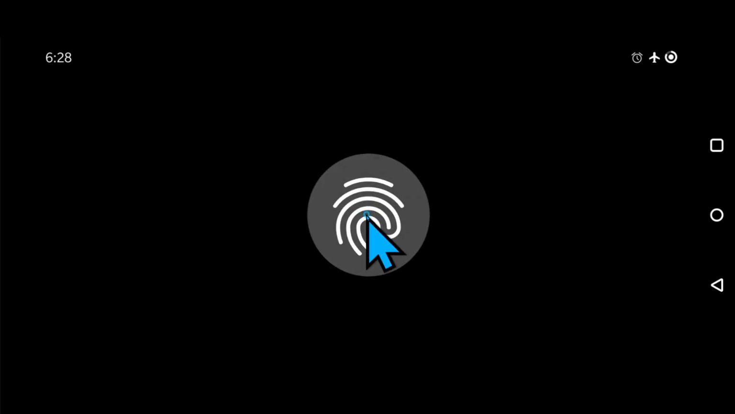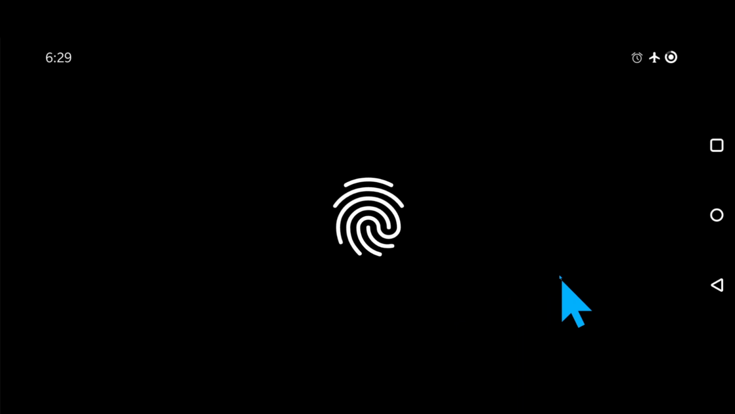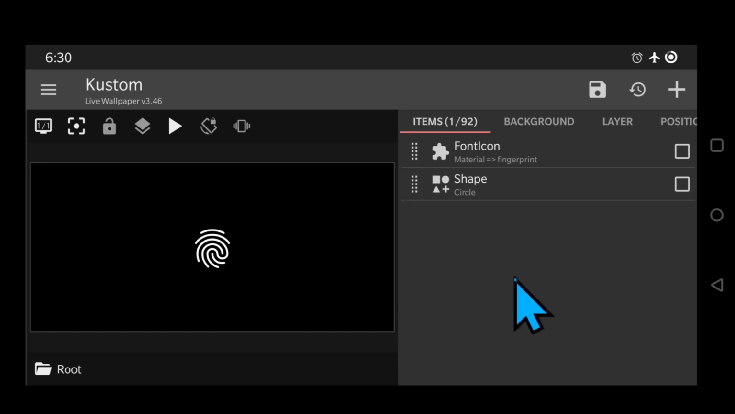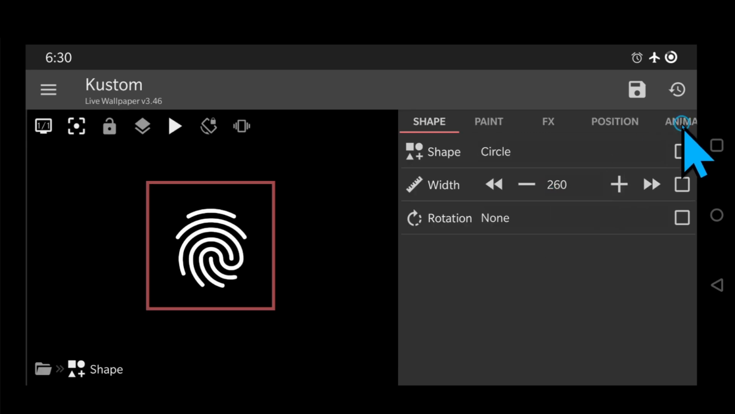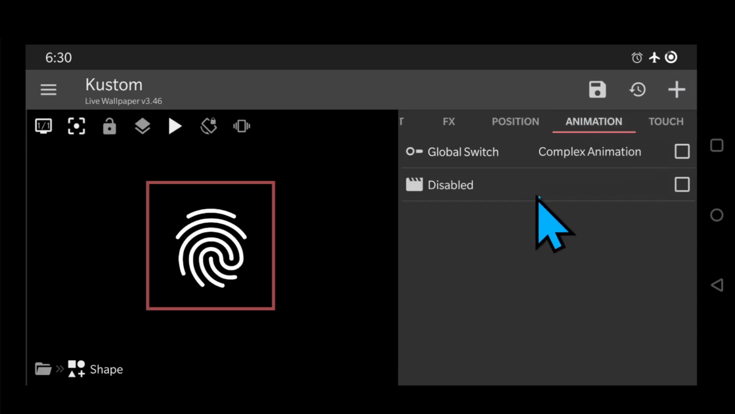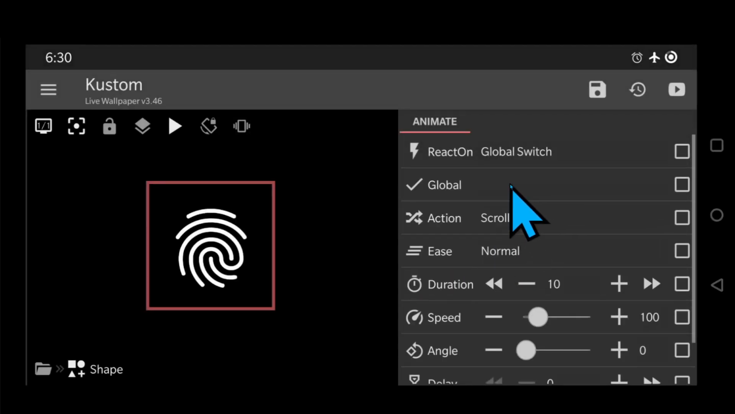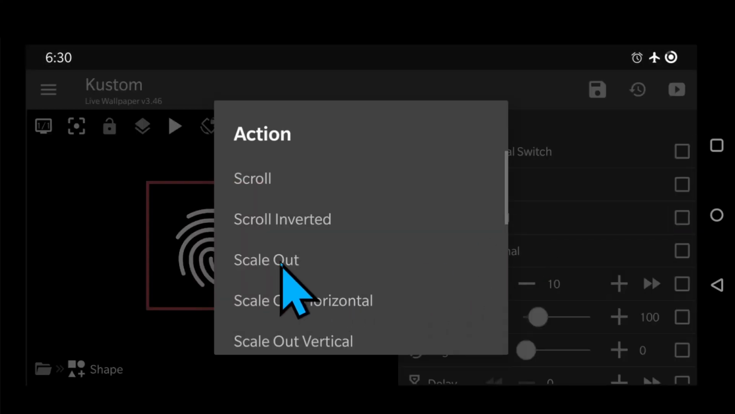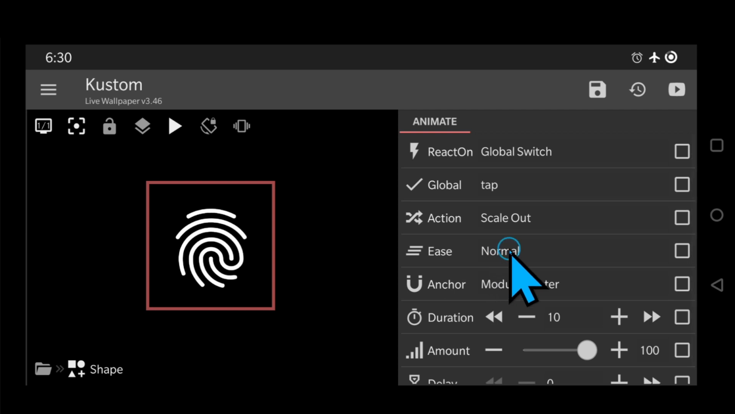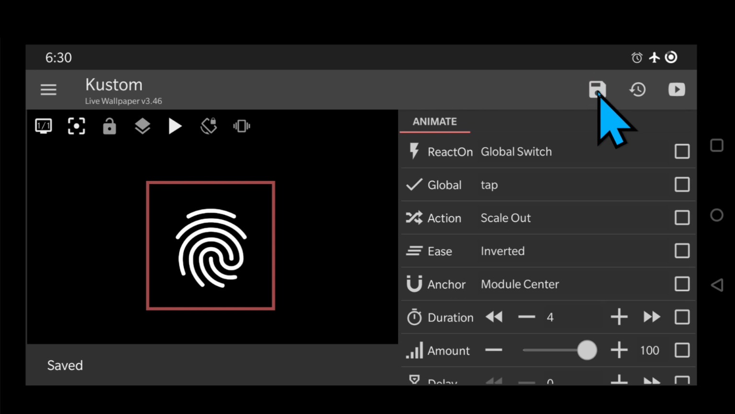Now, the last touch. Add another animation to react on the same global switch. But in this case, it's gonna be a scale out animation that I'm going to invert so the shape looks like it grows on tap. And I'm gonna match the duration time. Now let's save it again and test it.